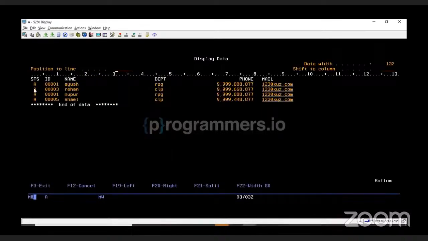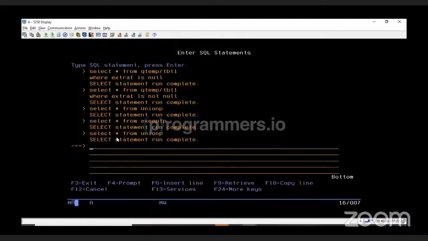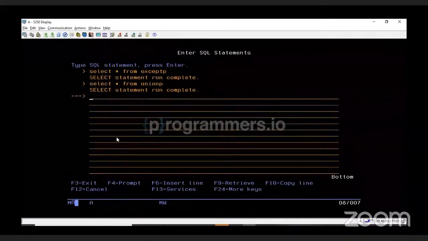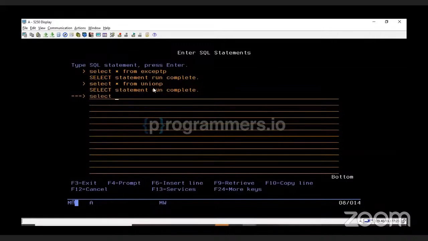Let's observe these two records. The second and the fourth record have ID values of 3 and 5, and the names are the same as those existing in union P. The second and the fourth record in union P have an ID of 1. Now, to see all the records from the table except P and union P, since they have the same structure, we'll just use star here and not a particular column name.